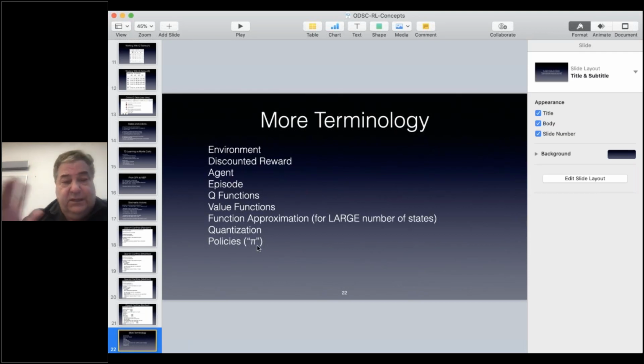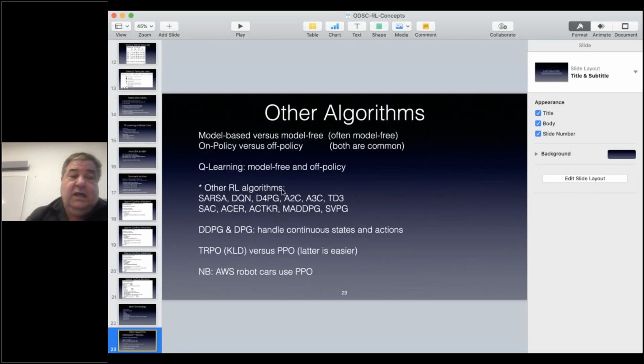Policies are another important aspect of reinforcement learning. Here's a ton of algorithms, and in addition to this policy, there's off-policy and on-policy, model-based, model-free. Q-learning happens to be model-free and off-policy. This list of algorithms contains the deep reinforcement learning algorithms, generally the ones with a D.